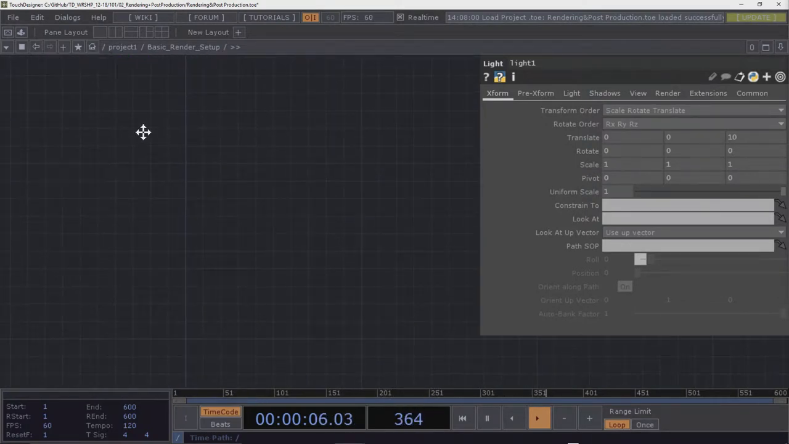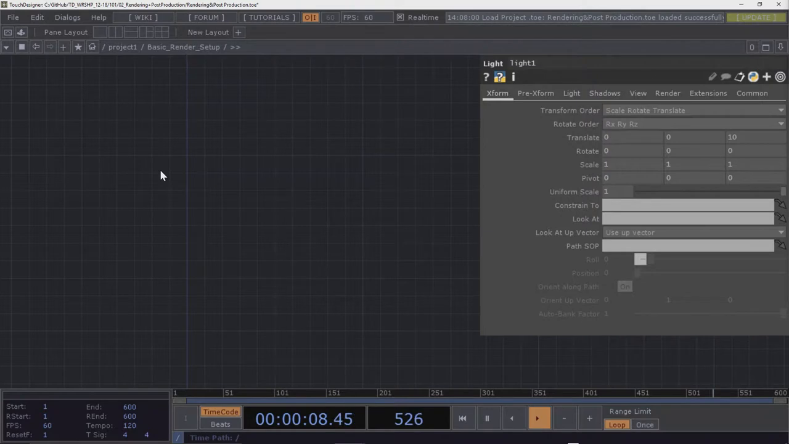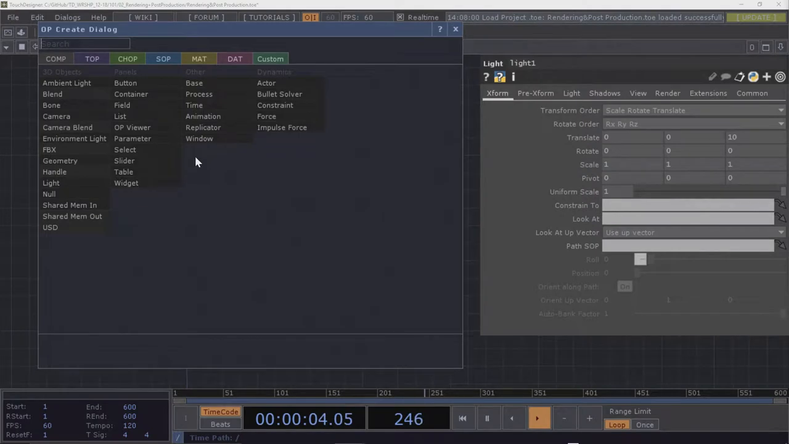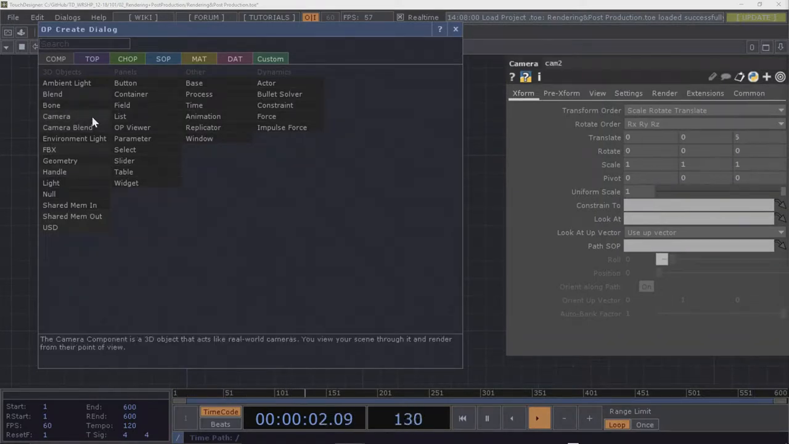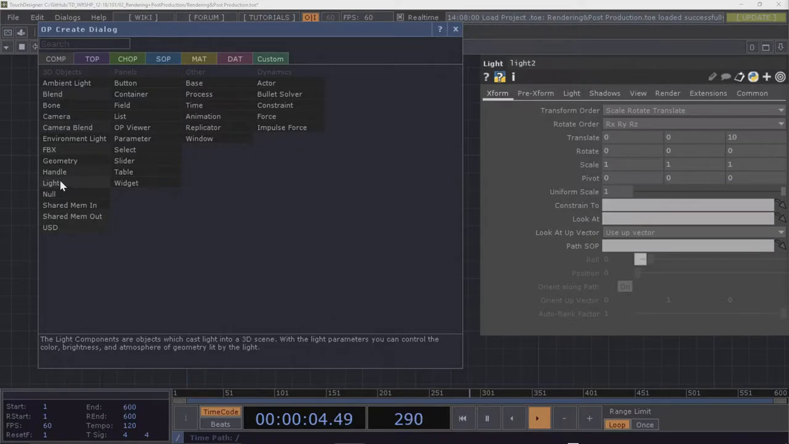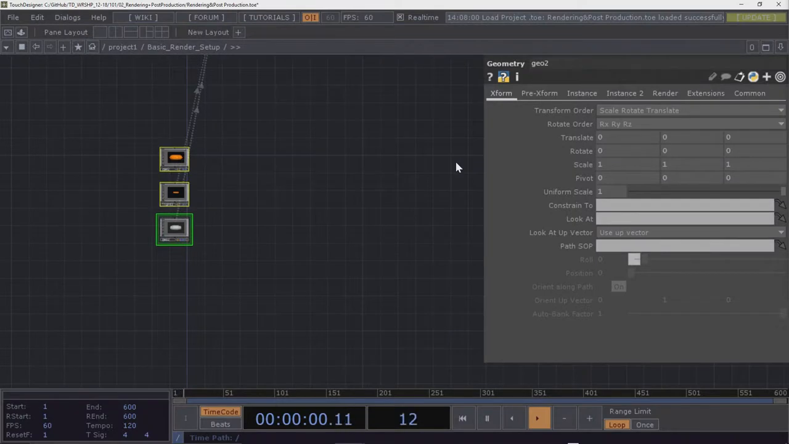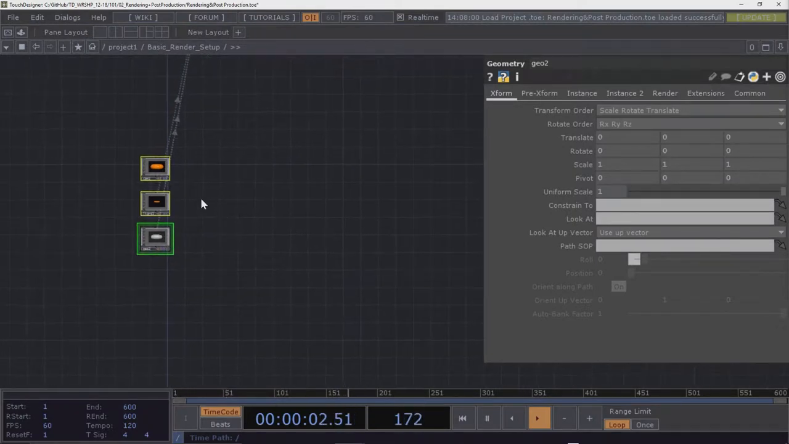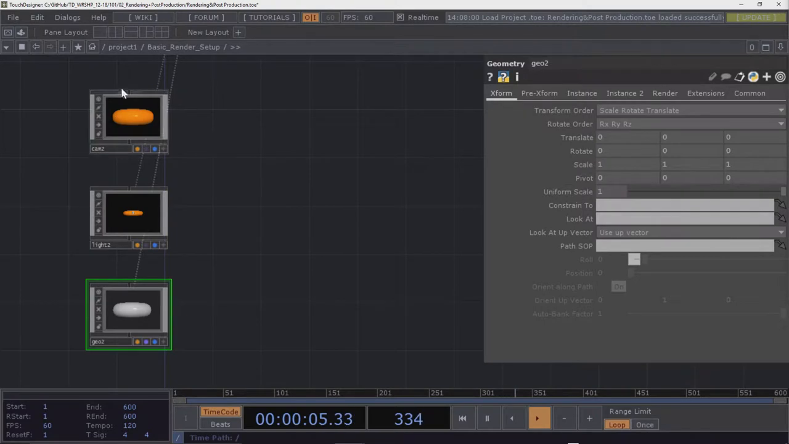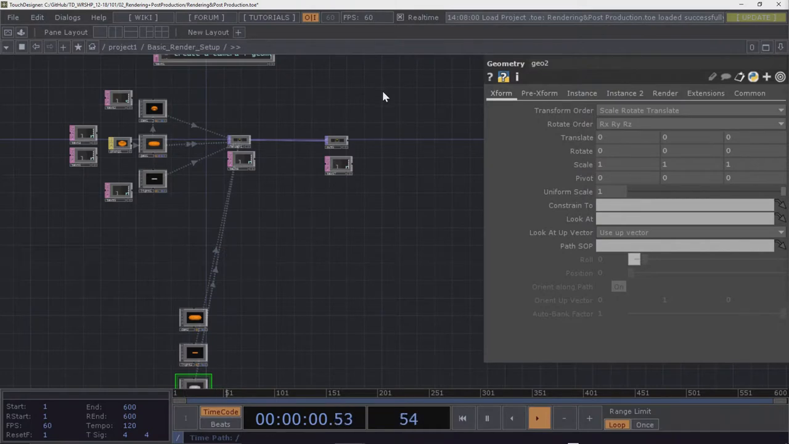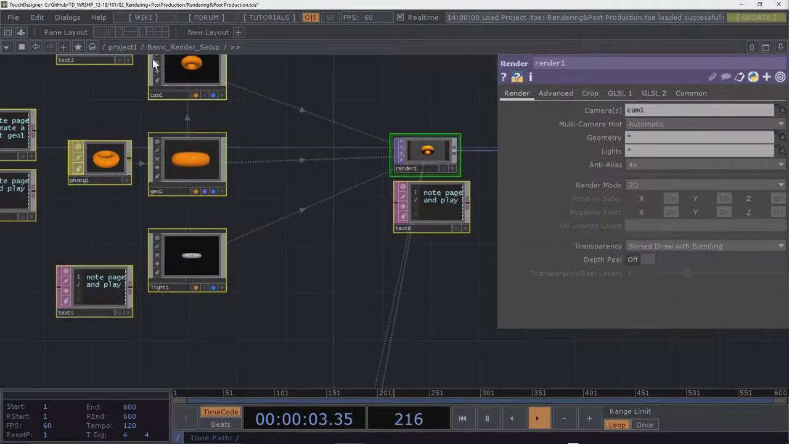So the thing is, if you want to lay down several nodes at once, you can do that. You can just hold control and then select the nodes that you want. So in our case, we want a camera, we want a light, and we want a geometry node. So basically now they've been laid down. My ones are orange because they're already with the stuff that have them up here. I should turn all of them off.